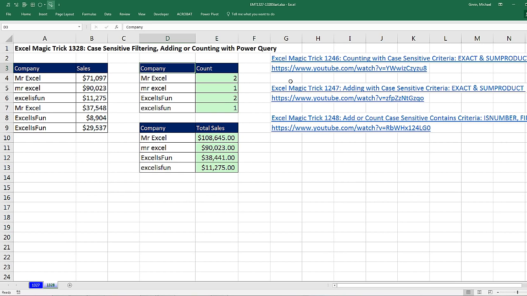And we did this with a formula. We simply use the EXACT function. Now, the EXACT function checks whether two items are exactly the same, and it's case sensitive. So that's the formula for counting. That's the formula for adding. If you want to see the logic behind those two, you can watch these videos. I want to talk about Power Query in this video.